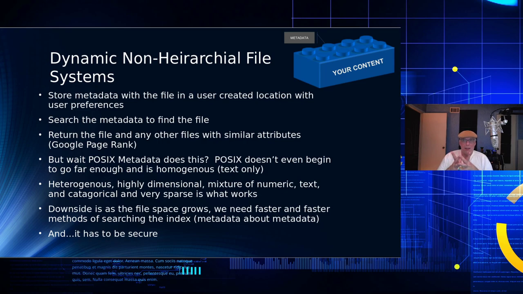And the other thing, it needs to be as secure. In other words, my data has to be tagged in some way so that I know that data is protected. And there's a protection level that's stored with the metadata.